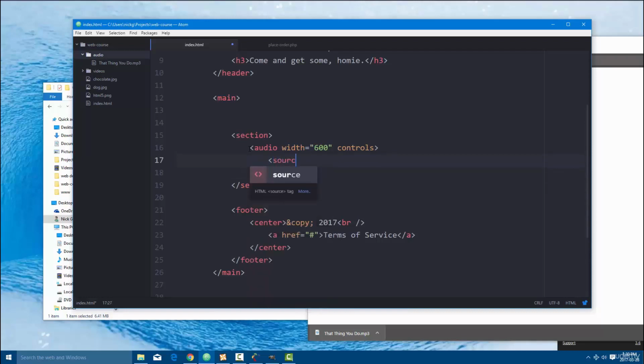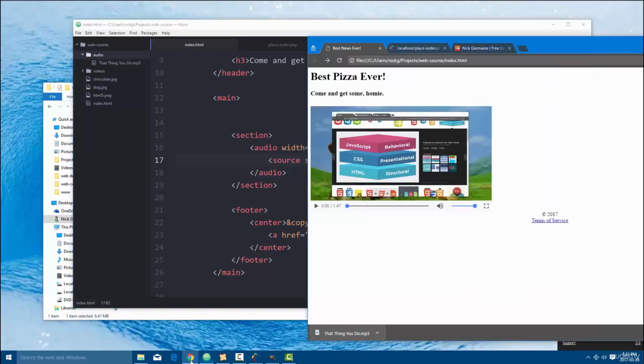And so in here, we're using the same source element, and we're going to set the src attribute to current directory audio .mp3. And the type is just going to be audio/mp3. So we're going to save this and load up our page here.